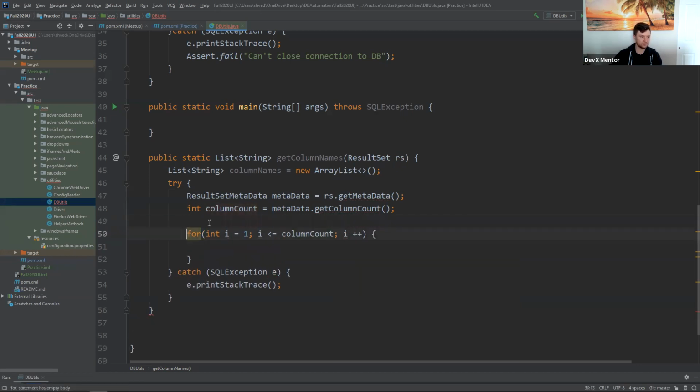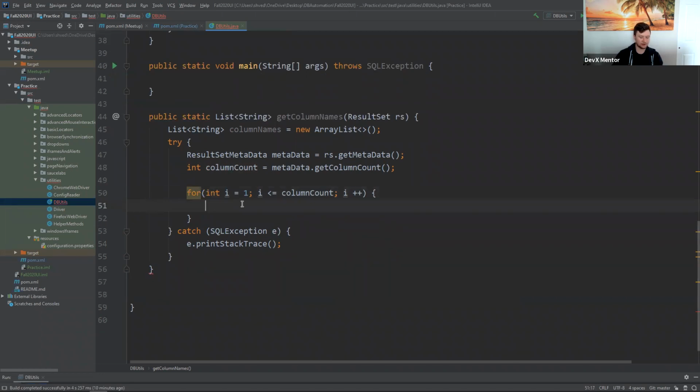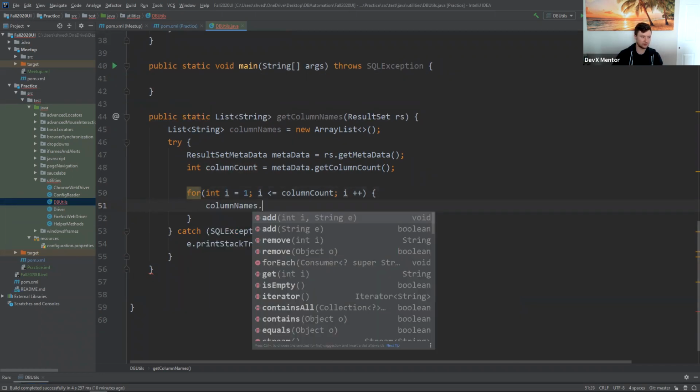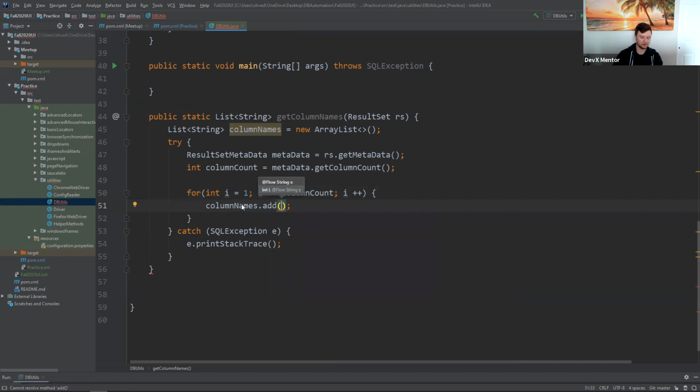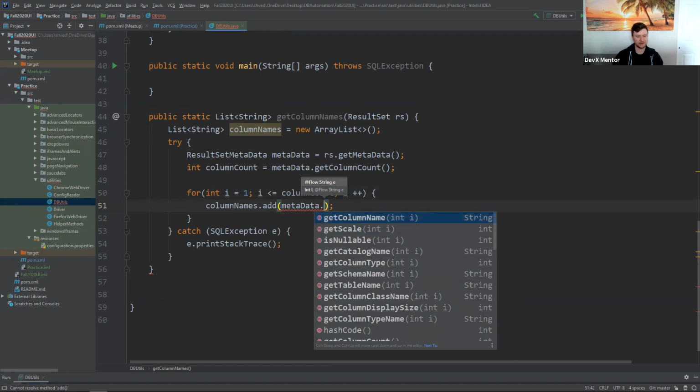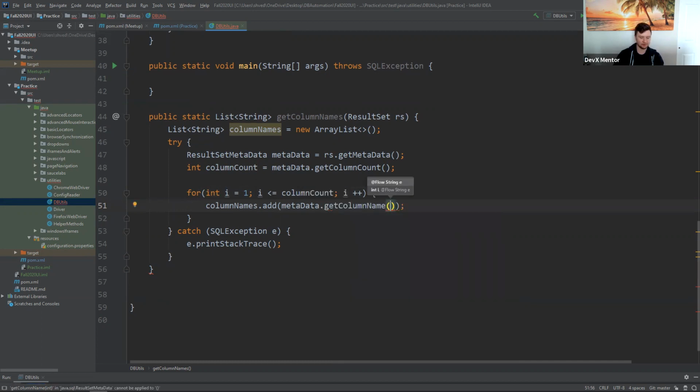Okay. And add column names to our list. So metadata get column name returns your column name by the ID or the index of that column. Right? Since it's like an index in an array, we have an array of column names, just in this case, it starts with 1. And if we loop through, we can get each name and put it into our list. Right? And then just return column names.